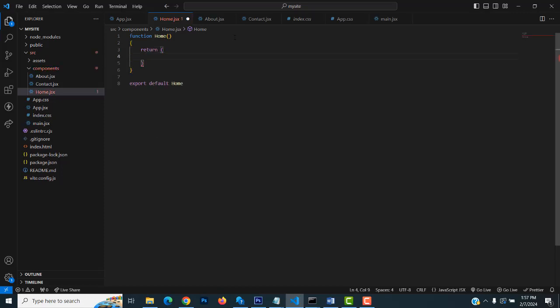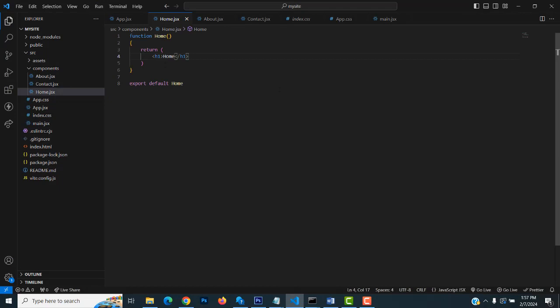Open and close brackets like this. Here I'm going to call it. You can write an h1 tag, and write Home over here. Ctrl+S to save. Bring back to the application. Check. It's not working because I haven't called the component yet. If we call the component, it will be displayed. So how to call the component?